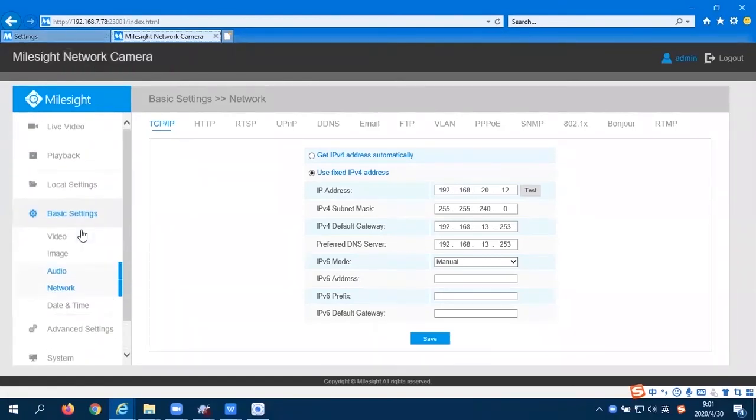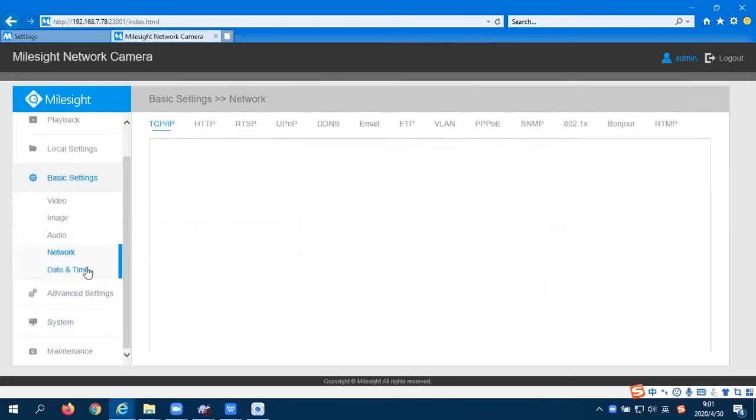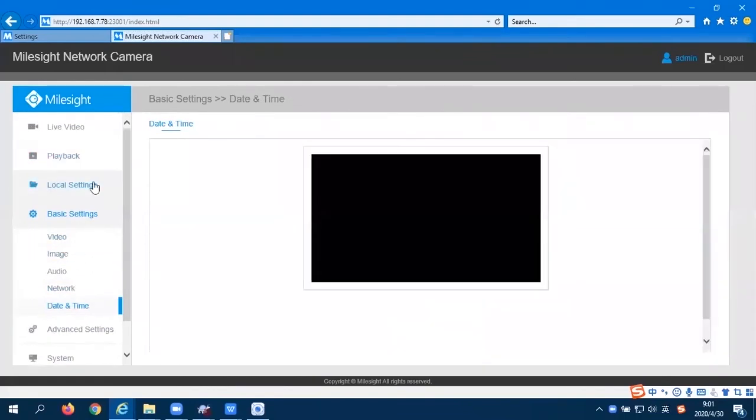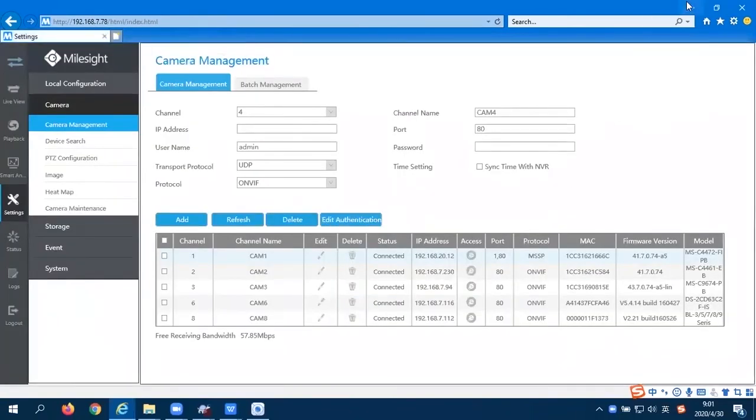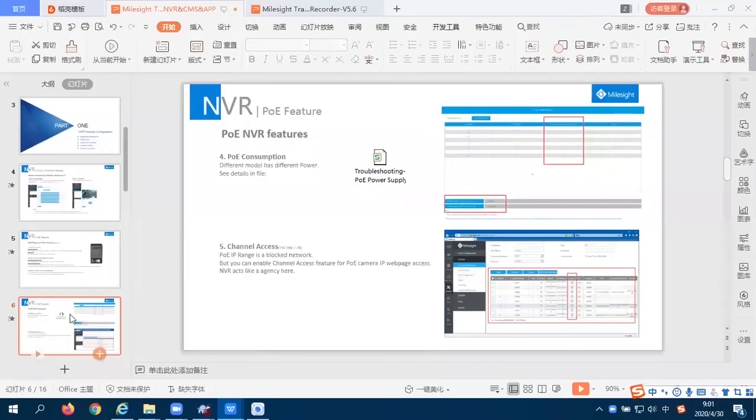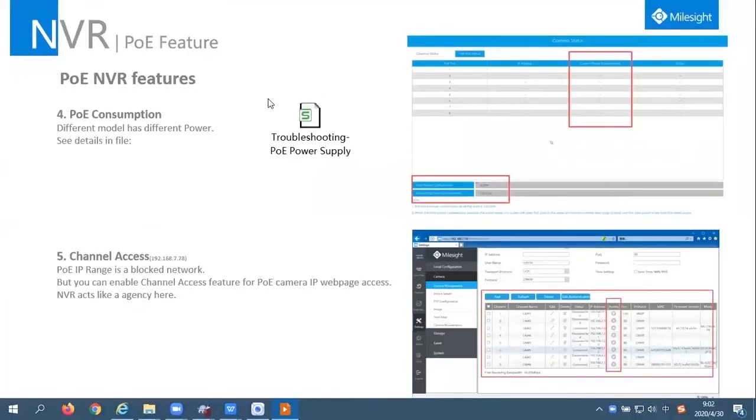So this is also a very good feature because you can have more detailed configurations for the camera, more features, data and so on, all features by NVR IP channel access feature. So this is for the PoE NVR.